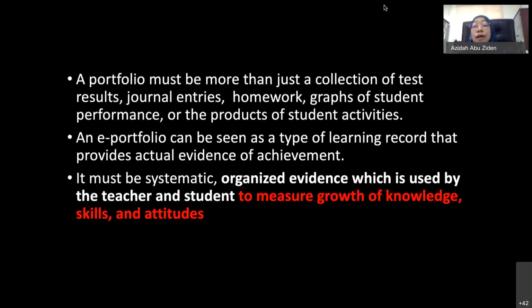All right, how our knowledge grows, how our skills grow, and actually how our attitudes grow. We can also portray our change of mindsets in the portfolio. All right, because it includes journal entries, we have to describe whatever we had done in the portfolio.